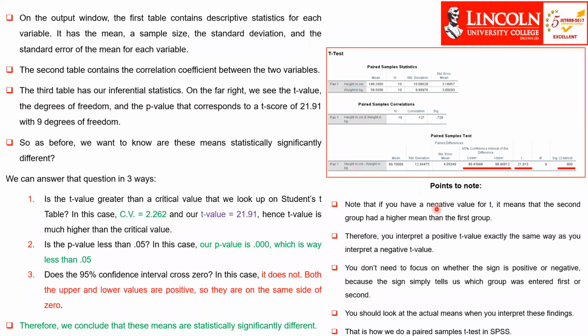So note that if you have a negative value, this was what I was telling you earlier. If you have a negative value for t, let's say here you have minus 21.913, for example, it means that the second group had a higher mean than the first group. So if you had placed weight up and height down here, based on the order I showed you earlier in the previous slide, then you will have the same value but negative instead of positive.